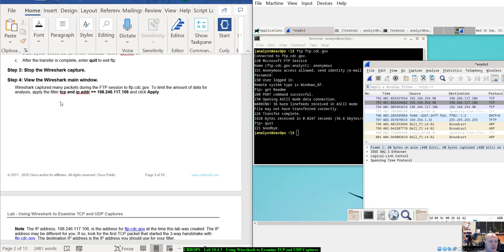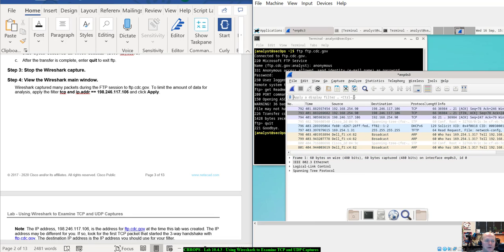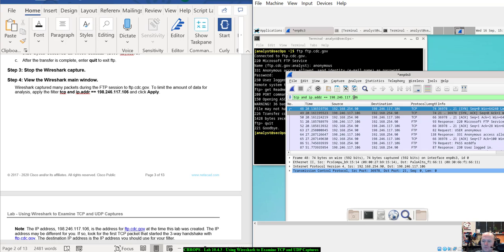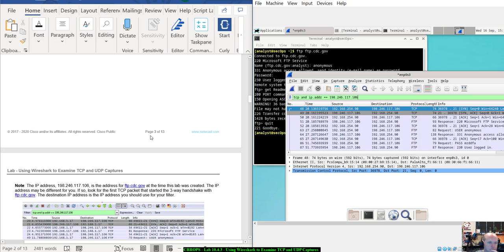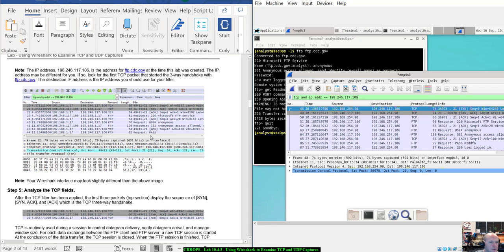Wireshark captured many packets during the FTP session to ftp.cdc.gov. To limit the amount of data for analysis, apply the filter tcp and ip.addr equals 198.246.117.106. That address is the address for ftp.cdc.gov. At the time this lab was created, the IP address may be different, which it did work.